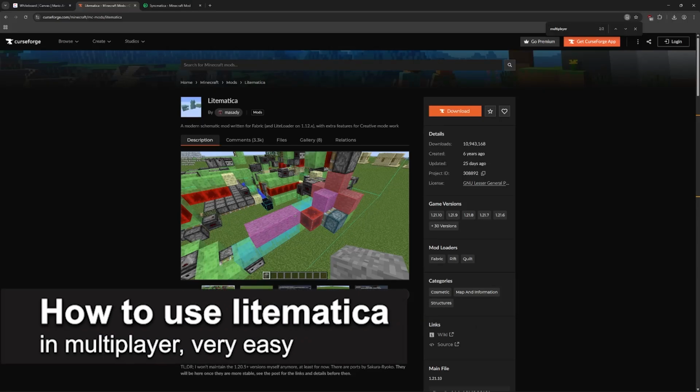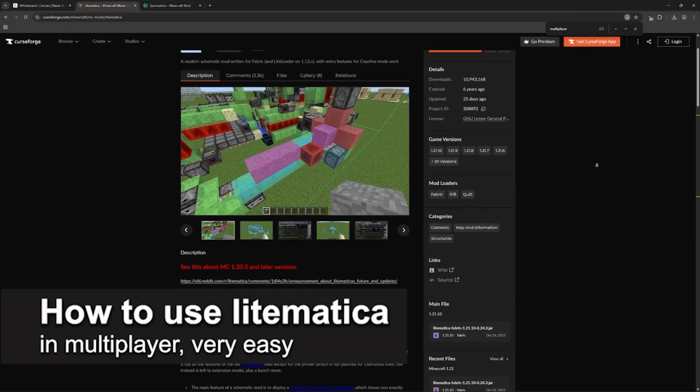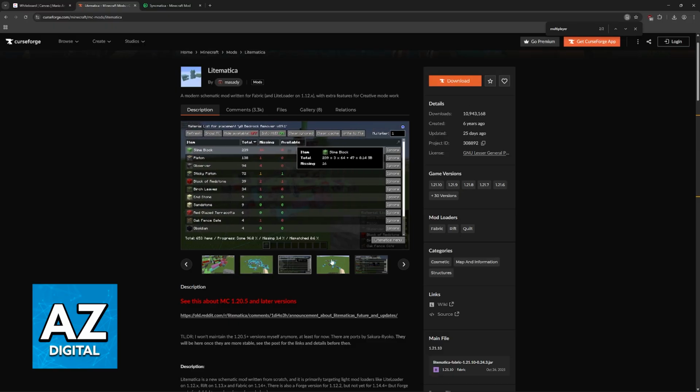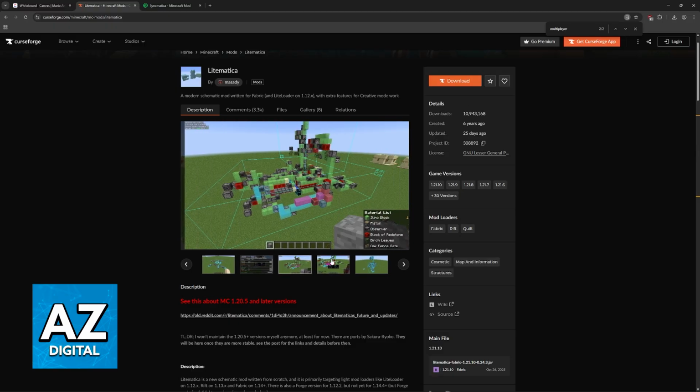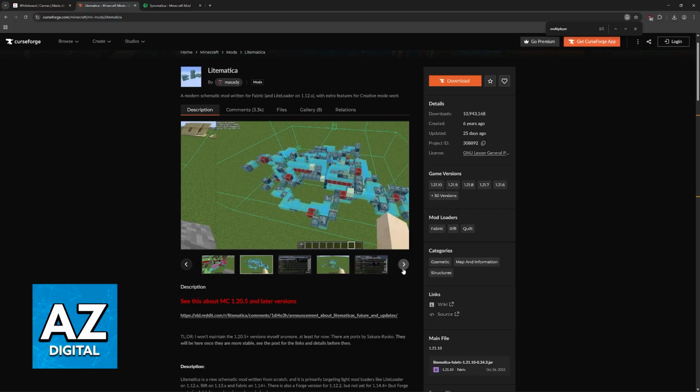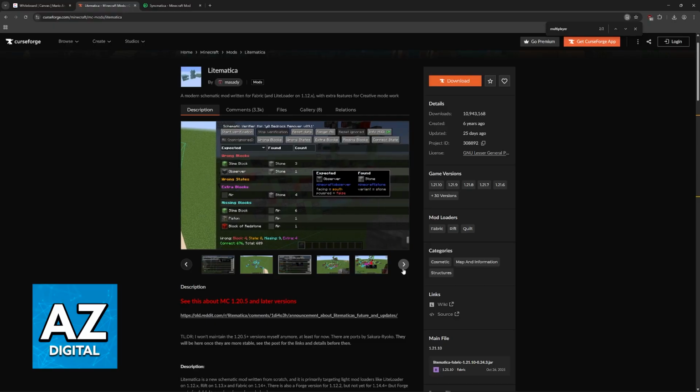In this video, I'm going to teach you how to use Litematica in multiplayer. It's a very easy process, so make sure to follow along. So, as you might be aware, Litematica gives you access to these schematics that can help you build structures and anything that you'd like in Minecraft. You can do it on survival or creative.